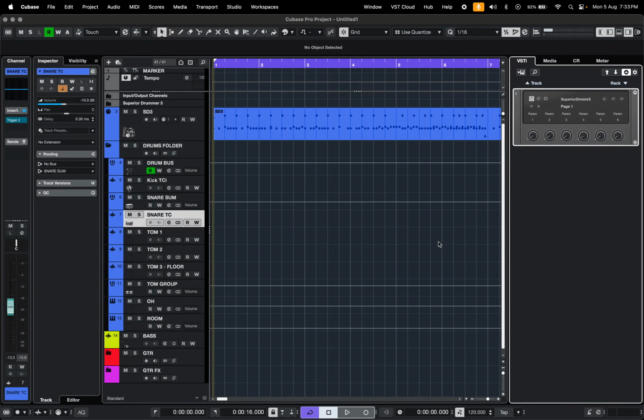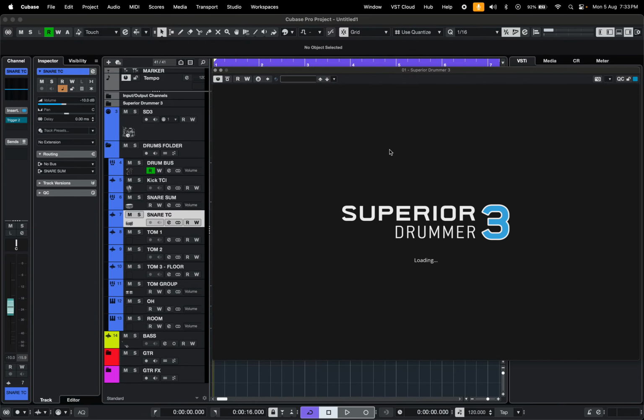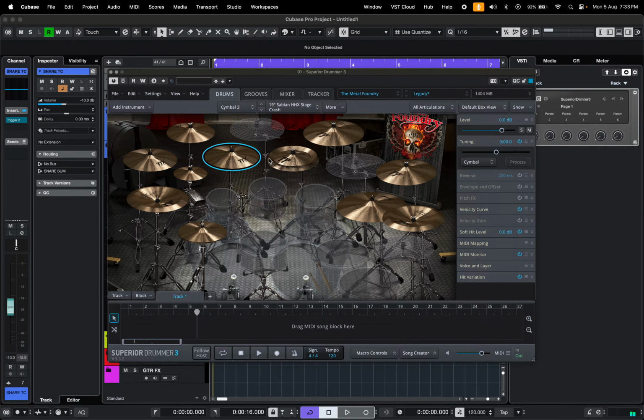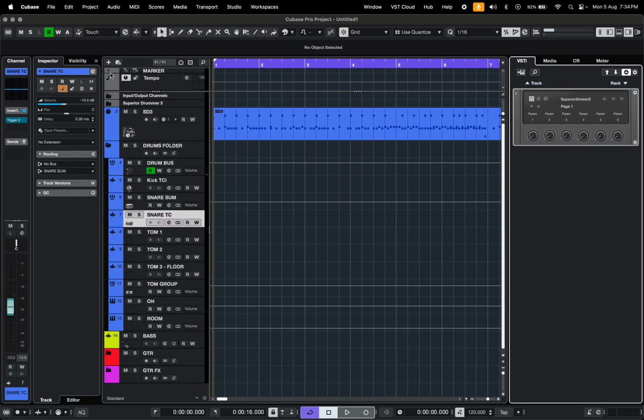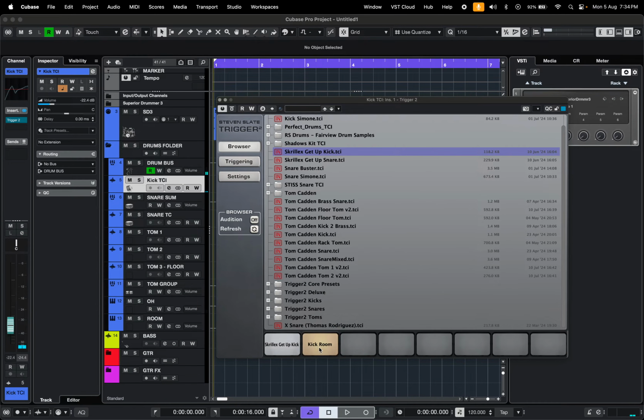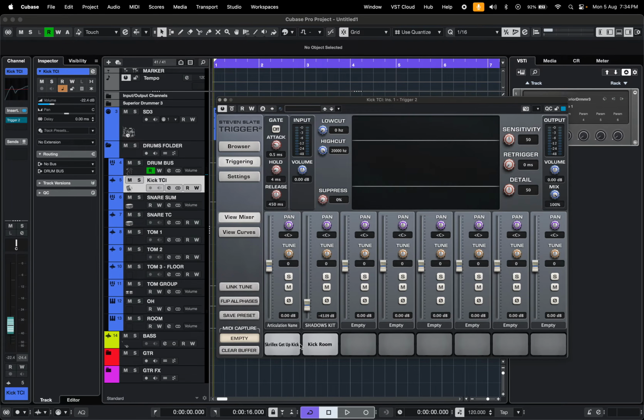My setup basically consists of Superior Drummer 3, which I'm using for the cymbals and the cowbell, and I've disabled all the actual shells. The shells I'm using Trigger 2 to activate. Whenever C1 happens, which is a kick, I'm activating Skrillex's kick and then the kick room. If I bring the volume up, that's that there.